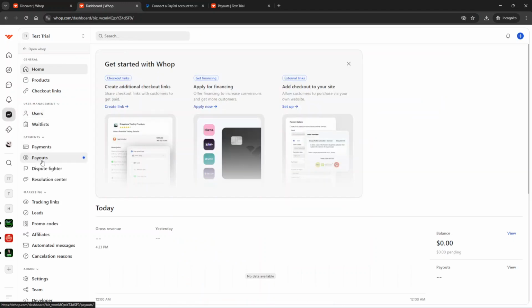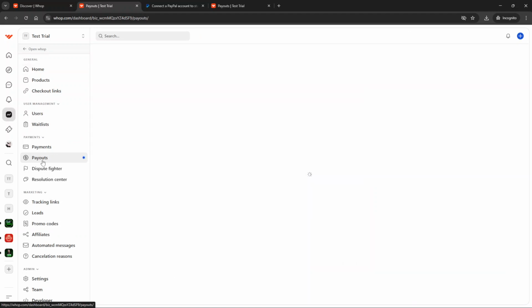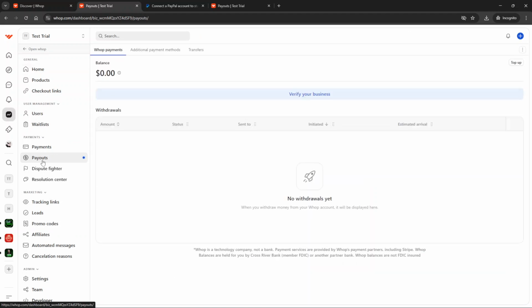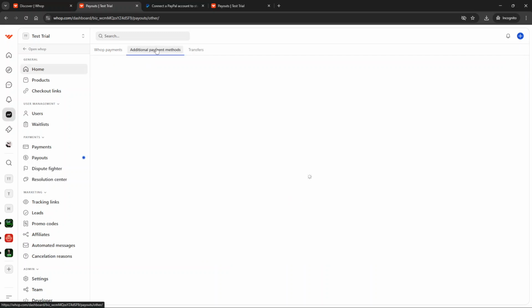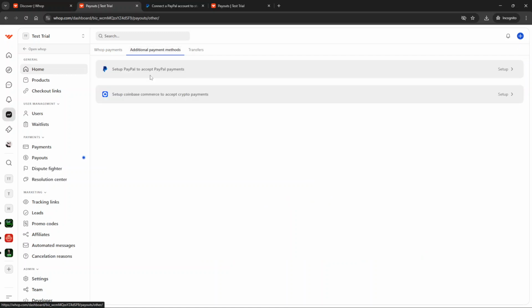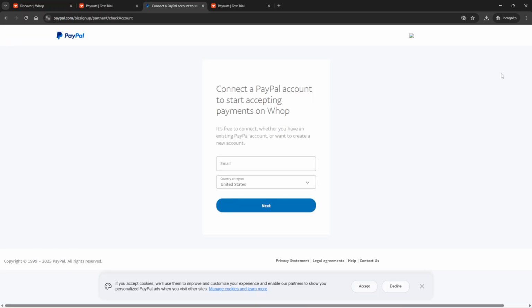Now, if you haven't already set it up, you might need to establish PayPal as your payout method. Don't worry, it's straightforward. Look for the additional payment methods option, or you might see a setup button right next to PayPal. Clicking one of these will guide you through linking your PayPal account to Whop. This step is crucial as it connects your PayPal account directly with your Whop account, enabling a smoother transfer of funds.